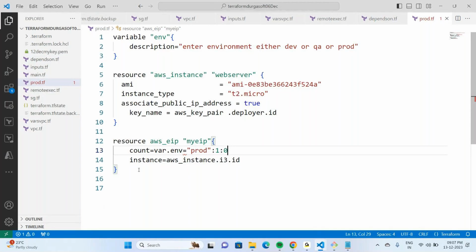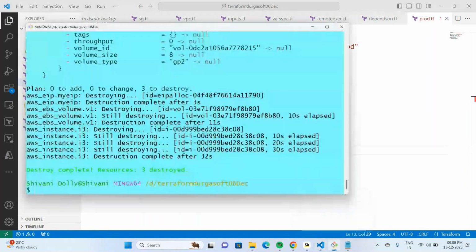Okay, what is the meaning of this line? Here web server is created and instance type equal to T2 micro and key name is also AWS key pair. This is key name, any key name you can give. And elastic IP is created here whenever count value equal to 1. So whenever environment value equal to prod, then count value equal to 1, otherwise count value becomes 0, means this block is not executed. Okay, now let us validate it.